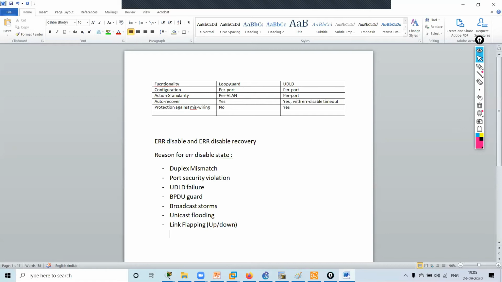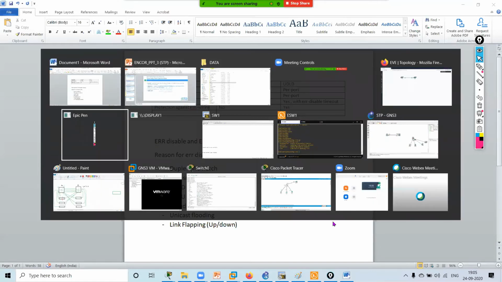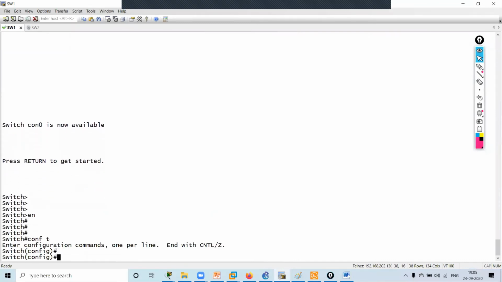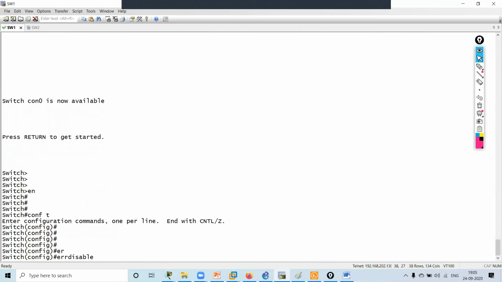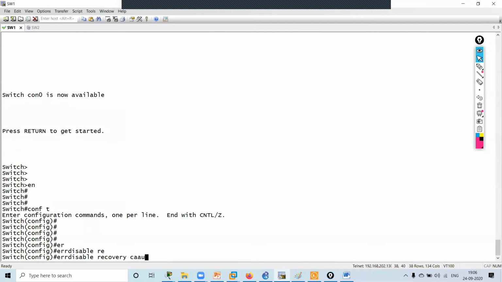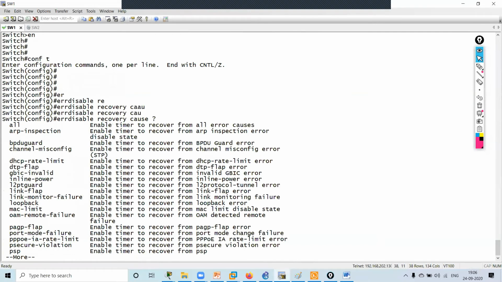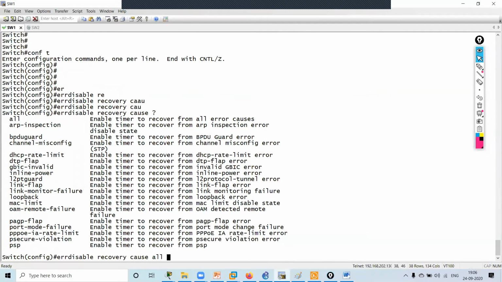Auto recovery means to enable the errdisable auto recovery feature for all the supported reasons. On the switch you can go to config terminal and say errdisable recovery, and you can select the cause as all. We have an all option over here. If I select all, the port will be auto recovered if any of the reasons caused it to go into error disabled state.